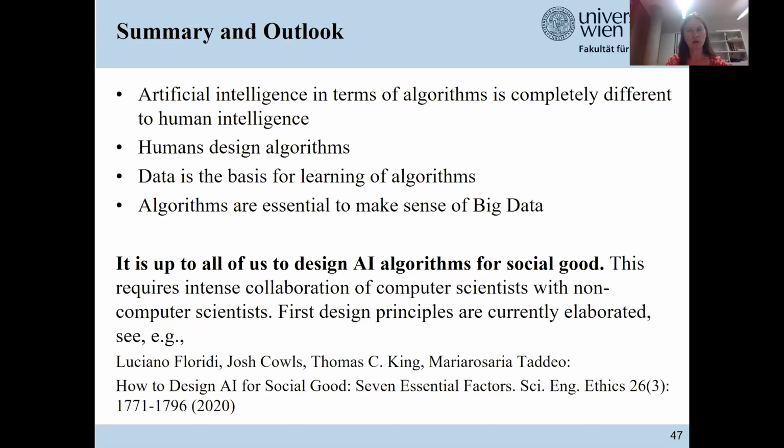And the problem is often not that the algorithm is biased, but that the data has these biases inside. It's a question of current research how to come up with fair algorithms that somehow correct the bias in the data before they learn. It is indeed a requirement that we really need algorithms to make sense of big data. We cannot live anymore without algorithms.